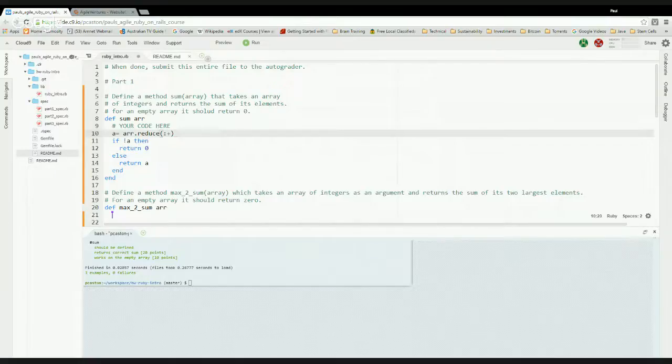What do you think? Yeah, I think there's an easier way, because there is an array method to return the maximum values of the array. Okay. So if you use that max method to return the 2 largest elements. So can you show me in IRB? Oh yes, let me find.